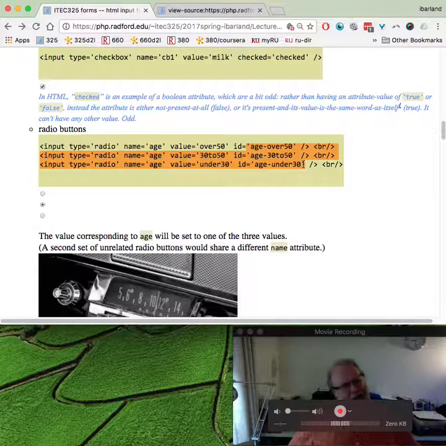Whew. Okay, a bunch of smaller little topics there, but you're now good to start writing some pretty cool forms on your web pages. Awesome.